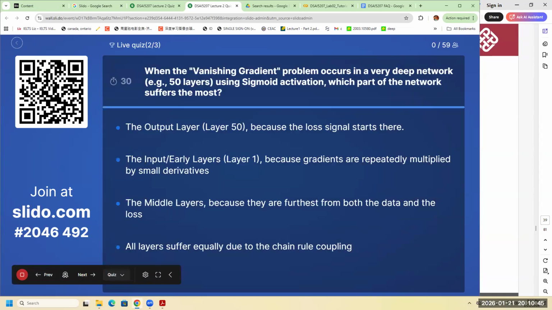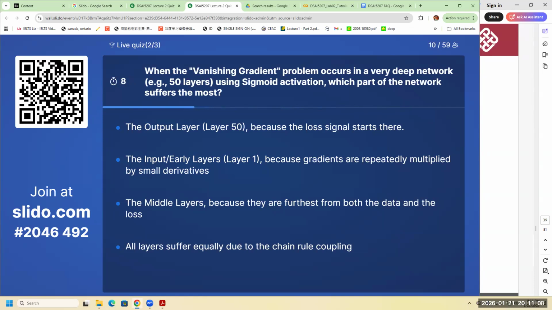The second question is: when the vanishing gradient problem occurs in very deep networks, which part of the network suffers the most? A is the output layer. B is the input or the early layers. C is the mid layers. D is all layers suffer equally due to the chain rule coupling.